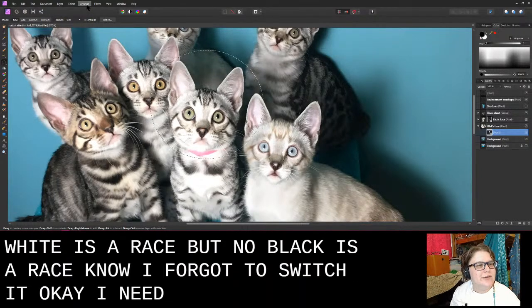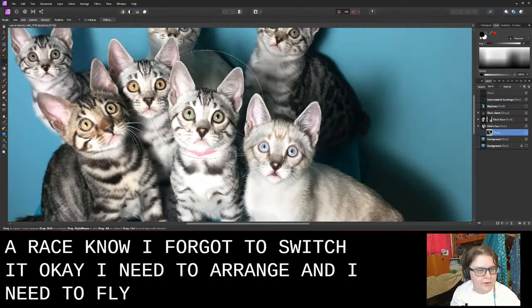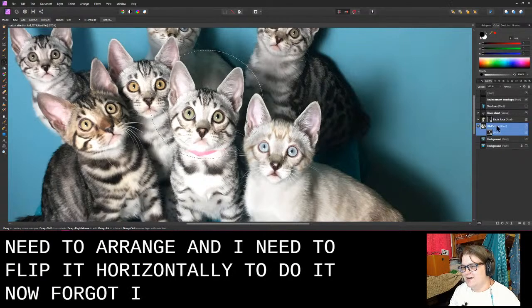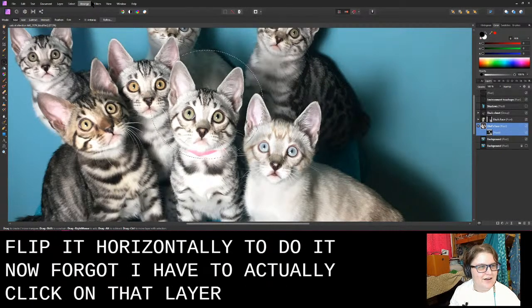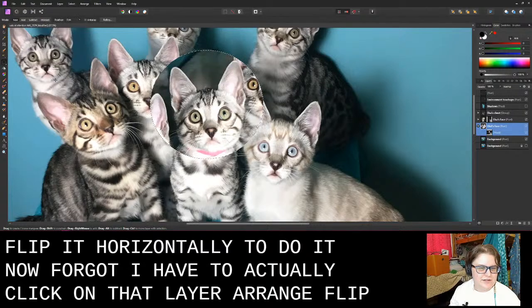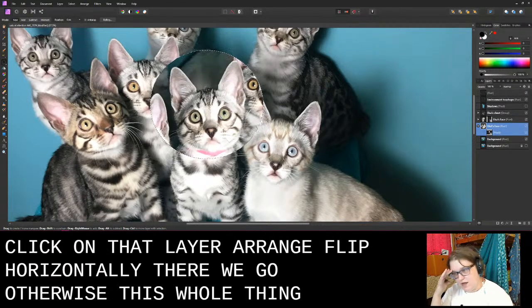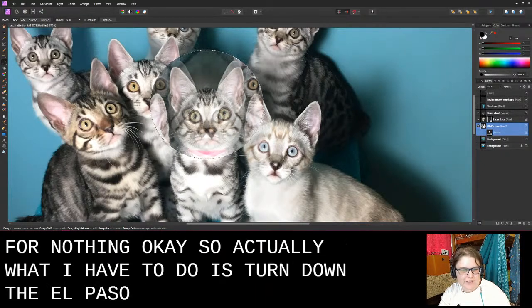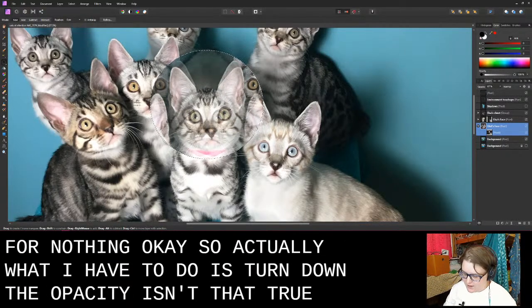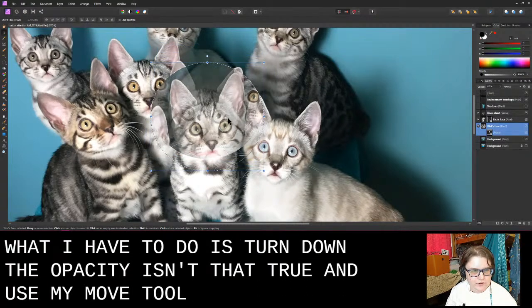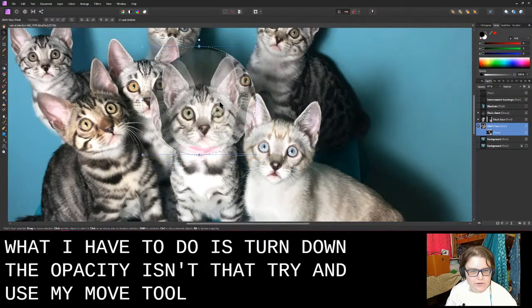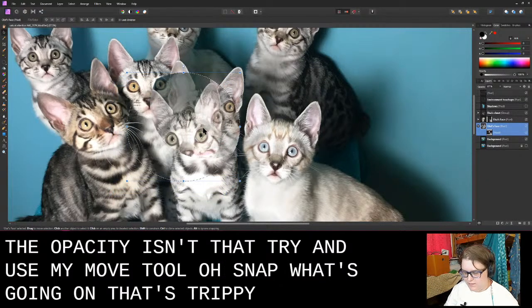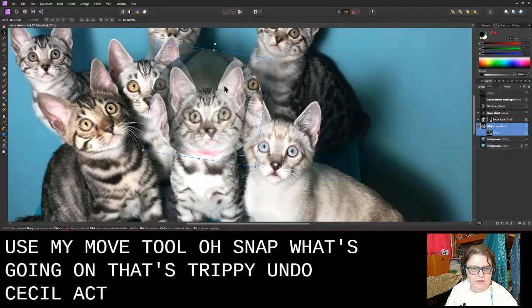Okay, I need to arrange, and I need to flip it horizontally. Did it do it? No. Forgot. I have to actually click on that layer. Arrange, flip horizontally. There we go. Otherwise, this whole thing was for nothing. Okay, so actually what I have to do is turn down the opacity. Isn't that trippy? And use my move tool. Oh, snap. What's going on? That's trippy. Undo, deselect, move tool.